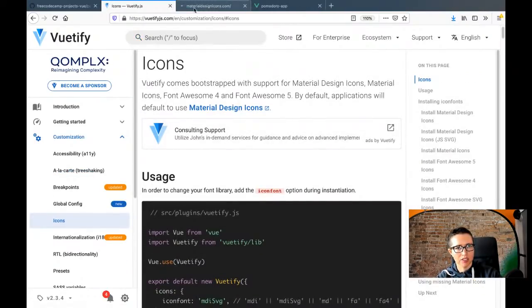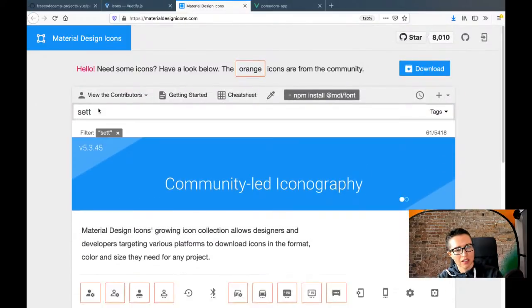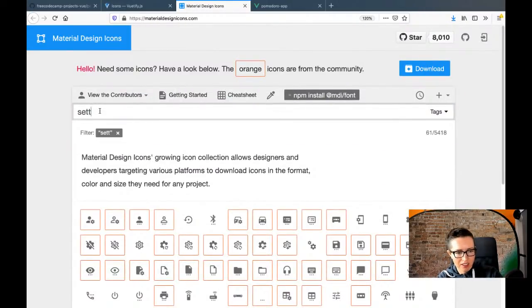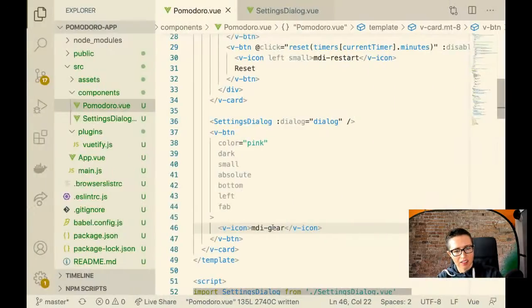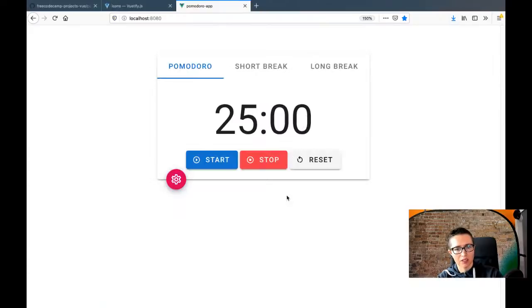So, Material Design, setting. This page always takes me a while to load for some reason. Yeah, what is this one? Oh, it's cog outline. So mdi-cog-outline. Let's see what this one is. Yeah, this is good, except for the color.